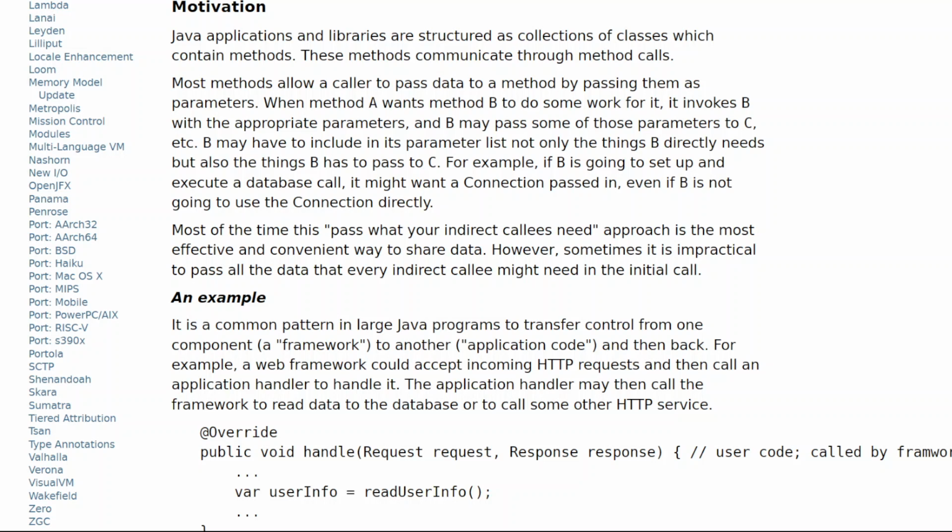For example, if B is going to set up and execute a database call, it might want a connection passed in, even if B is not going to use the connection directly. Most of the time this pass-what-your-indirect-callees-need approach is the most effective and convenient way to share data. However, sometimes it is impractical to pass all the data that every indirect callee might need in the initial call.